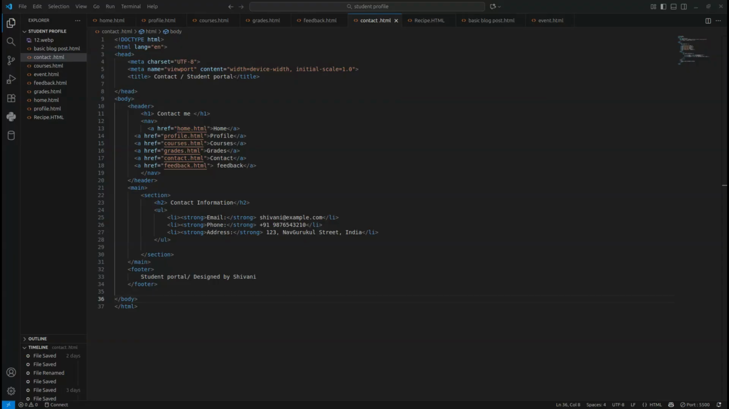And URL or link URL, etc. And I use main here, which contains our main things, what we exactly want here. And we use another tag like h2. It is a subheading for giving our contact information.